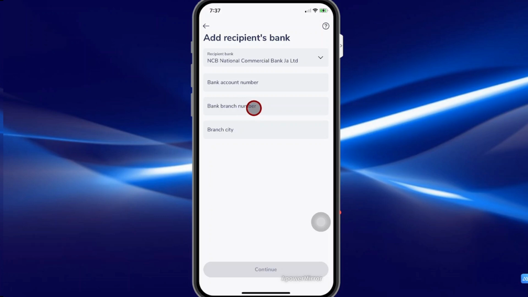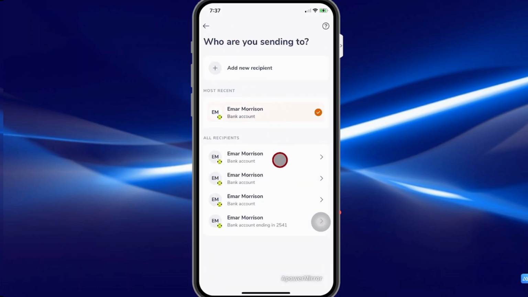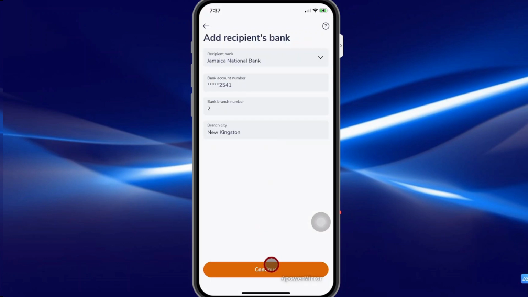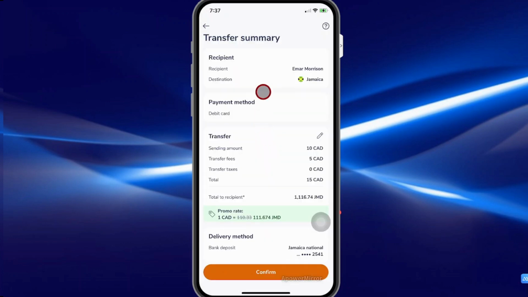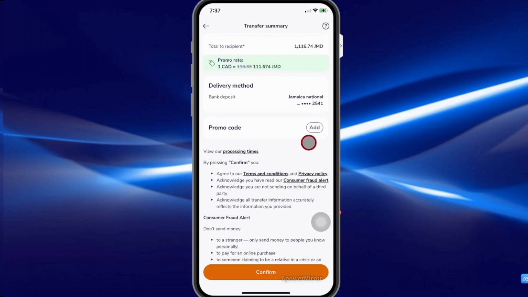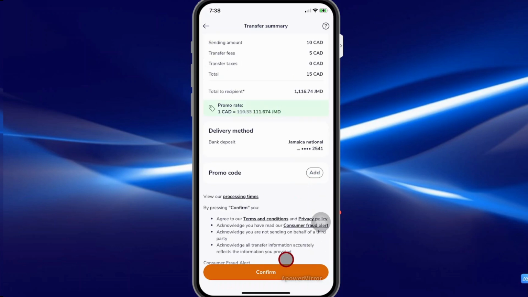So I'm just going to step back and select an existing recipient. So here I'm just going to select continue. Now this is a summary of the transaction, right? Scroll down and you can check the description for a promo code and add it for a discount. Then you select confirm to proceed with your transfer.